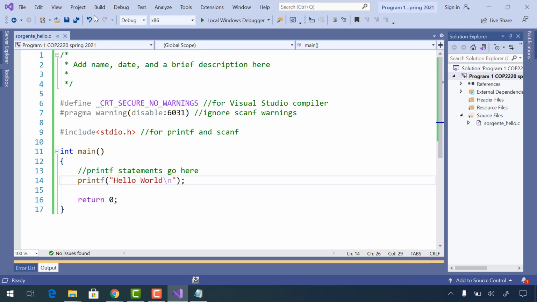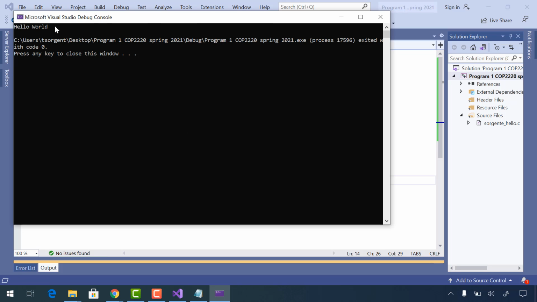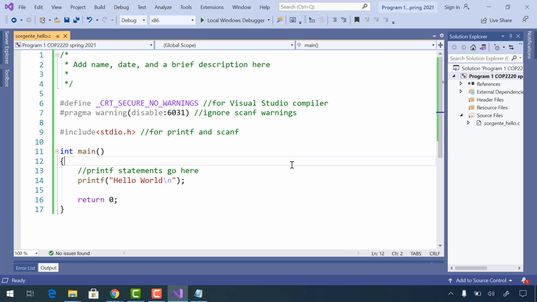Build this. Make sure that it works. Start without debugging. And if you notice, it's printing hello world onto the screen. And I just want to show you 2 things.